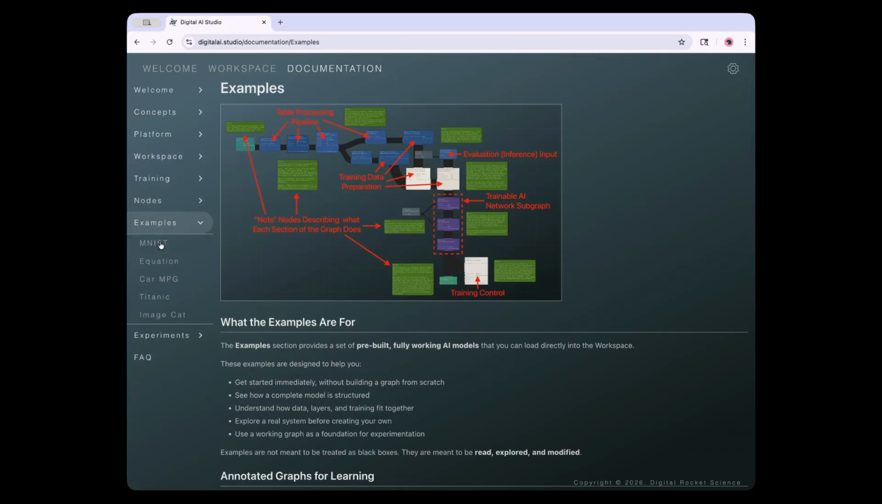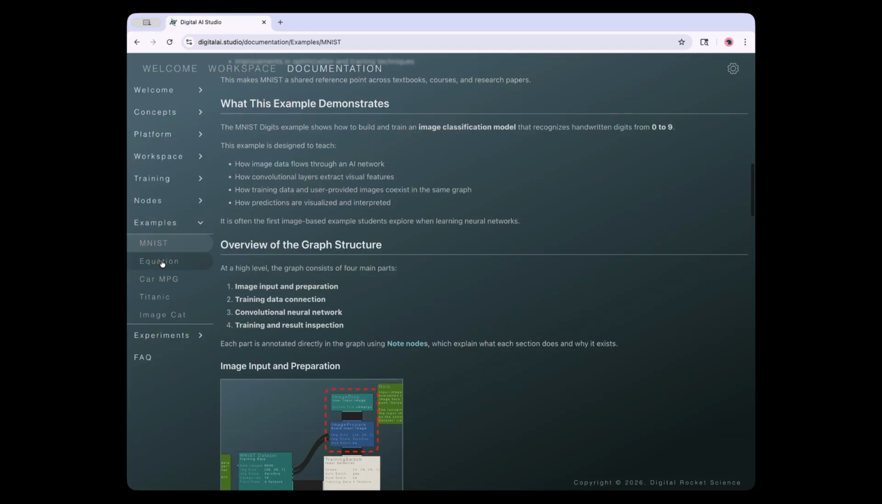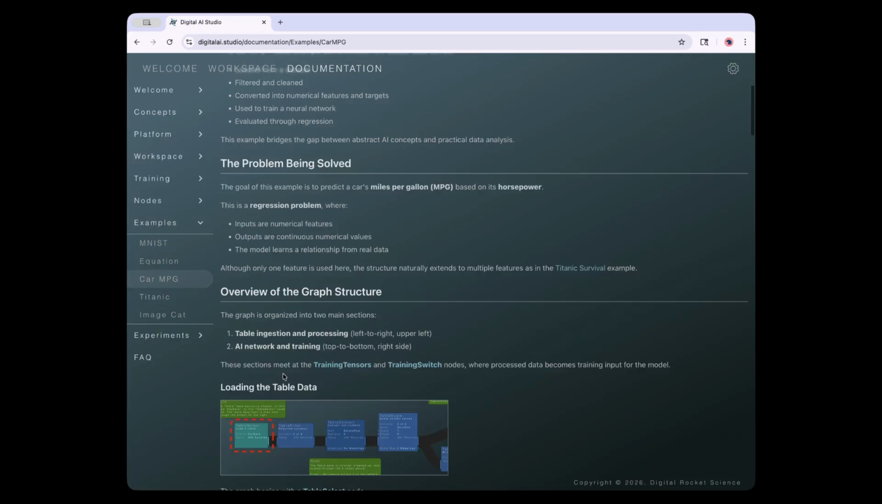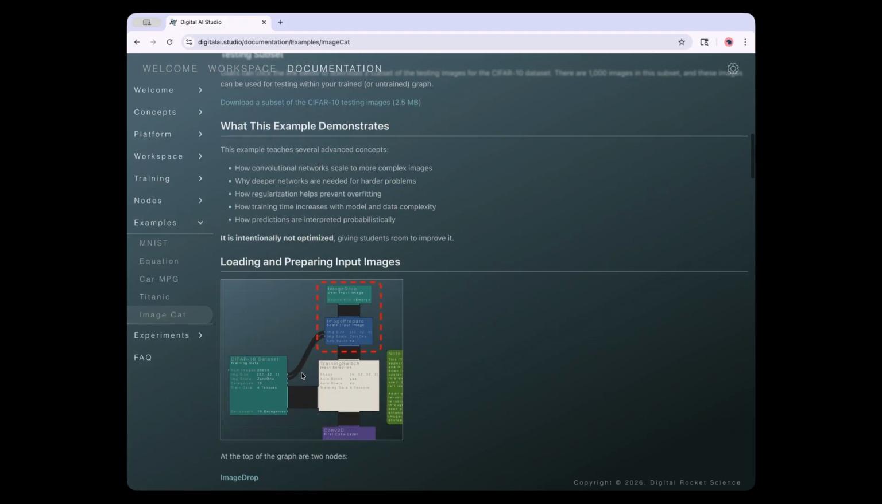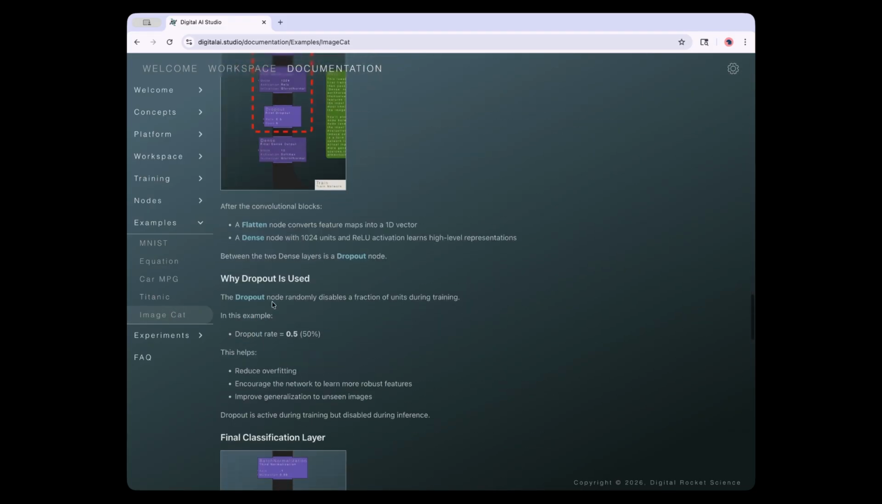Examples: remember we said before we currently have 5 examples, and again, we're going to be adding more and more examples over time. Currently we have 5 examples, and this talks about what the example is, what it's doing, what the data is, how it works, and what each section of the graph does. That's found here in the example section.